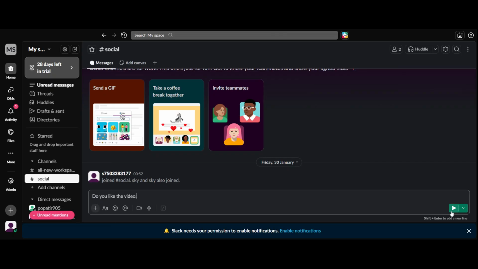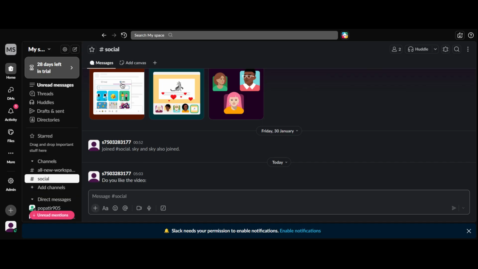Next, after typing your question, press Enter to send the message. This step is important because Slack polls using emojis work by reacting to an existing message. Once your question is posted, hover your mouse over the message. You'll see a small reaction icon, which looks like a smiley face with a plus sign. Click on that reaction icon to add emojis.